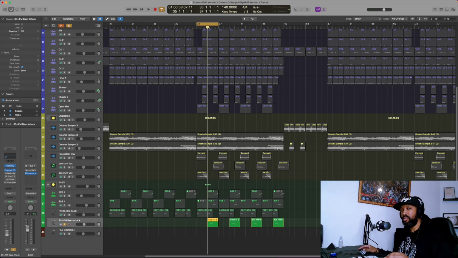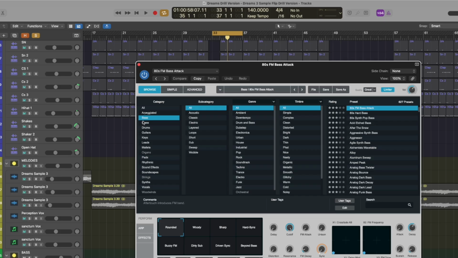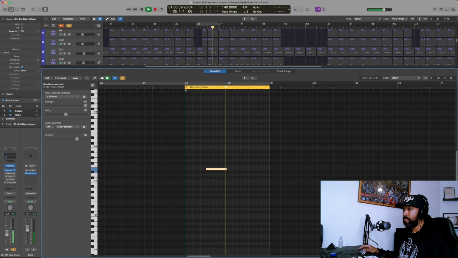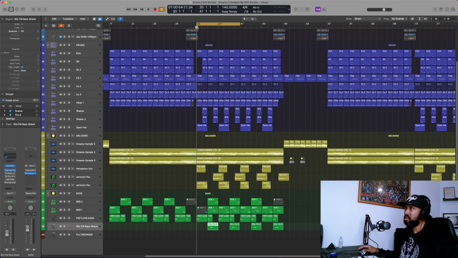Then I added one more bass, which I got from the Alchemy plugin in Logic. To find this bass in Alchemy, I went to category, highlighted bass, and I ended up choosing the first preset, and it's this one right here called 80s FM Bass Attack, and this is what it sounds like. And the only effect that I added there was an EQ, and I took out everything below 107 Hz, and this is what everything sounds like so far.